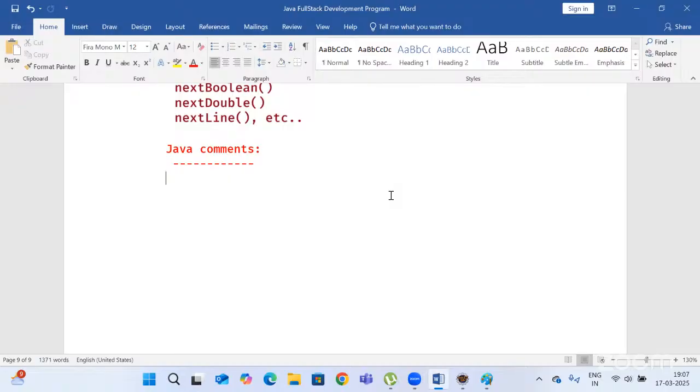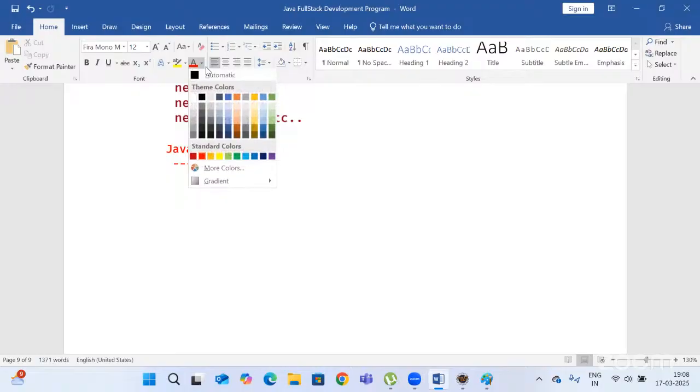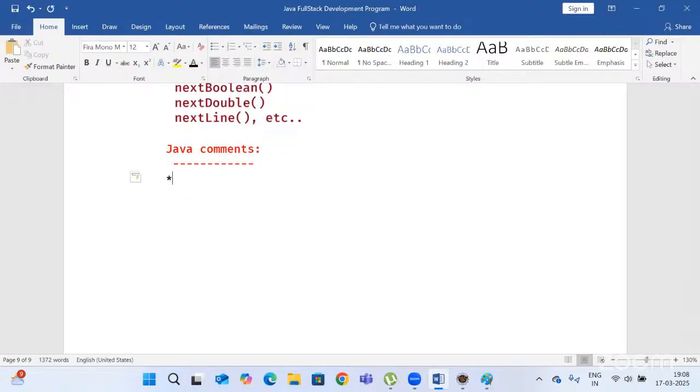When he is trying to review the code, if you write some comments in the code, he can understand for what purpose you have defined this code. Those descriptions are called comments. You can write your comments, but how to write them? First of all, comments are nothing but descriptions.